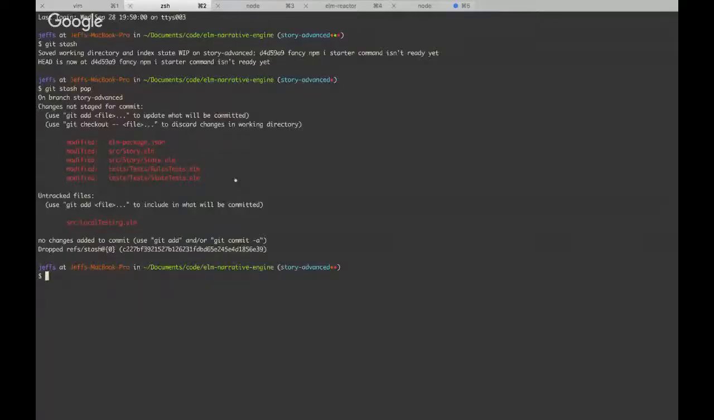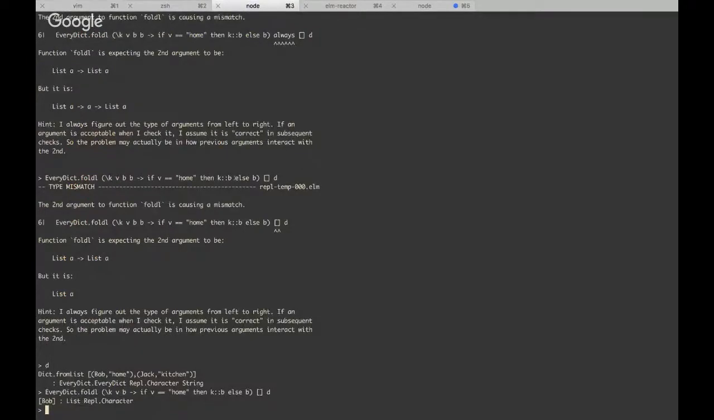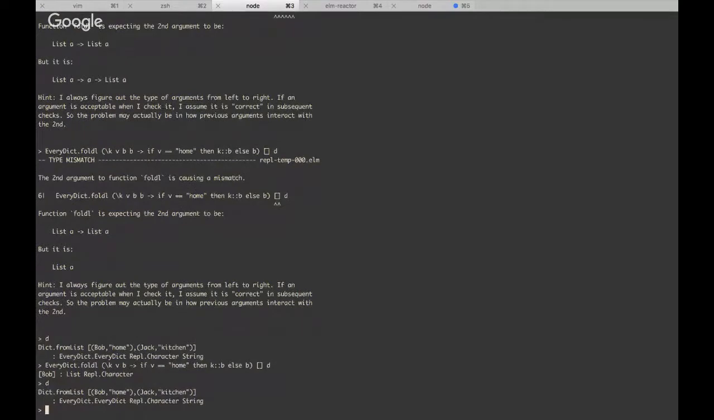I've experimented with it in the Elm REPL. I've made an EveryDict of this little list right here. Bob and Jack are my 2 characters, and I'm just using a string to represent my location. And then I have this function right here. When I fold, I'm pulling out the key, the value, and the accumulator. If the location matches the one that I care about, then I'll add the associated key to the accumulator. And when that runs, it gives me the correct list of characters, so I can do whatever I need to do with that.